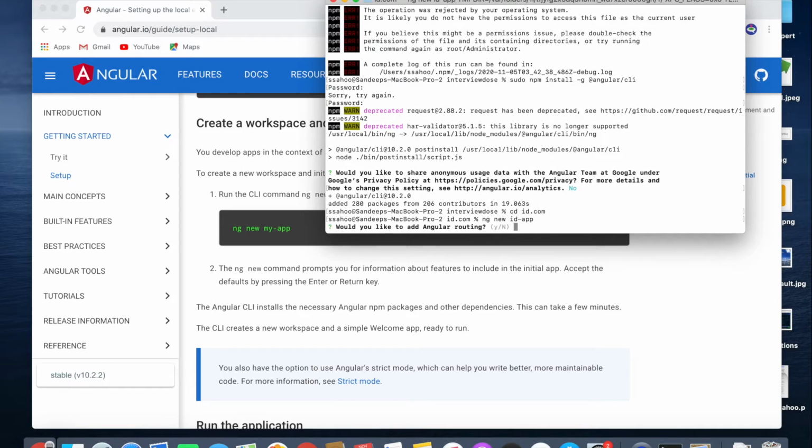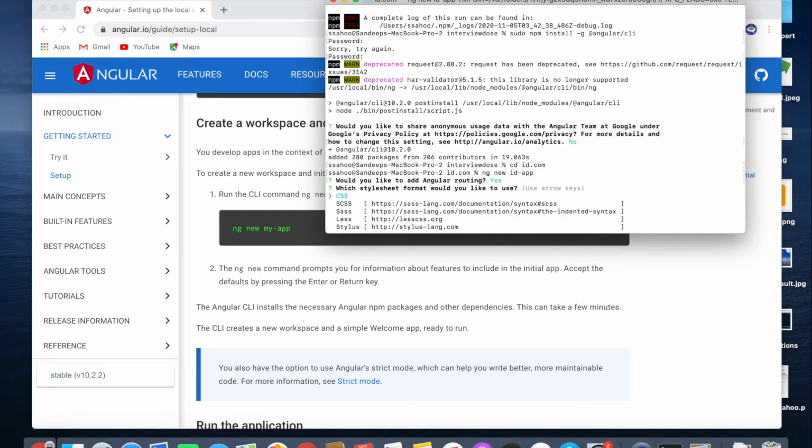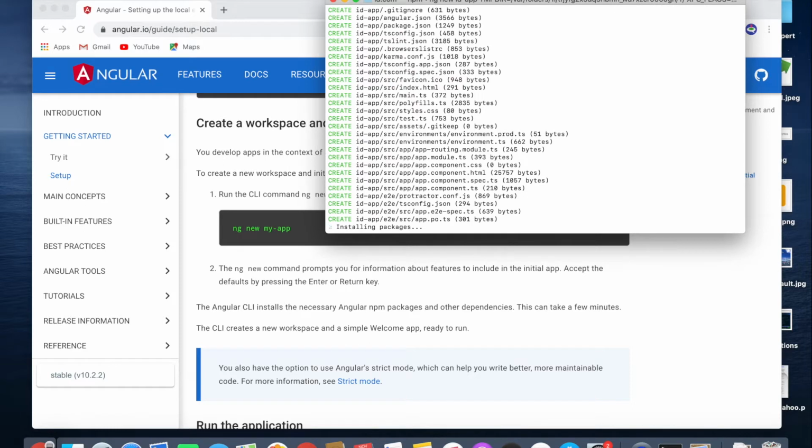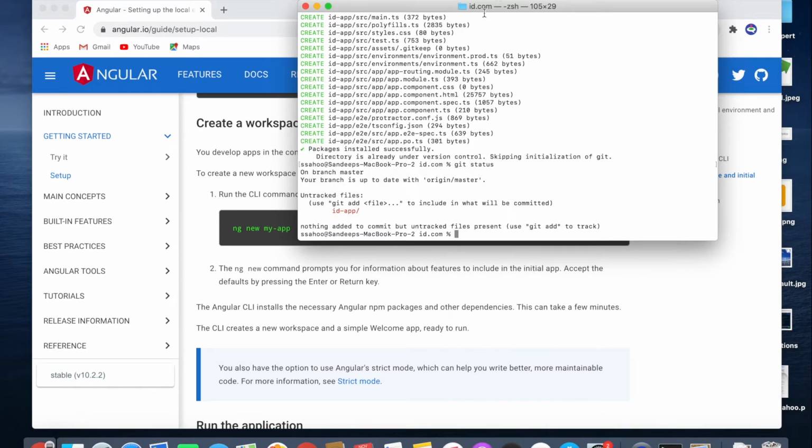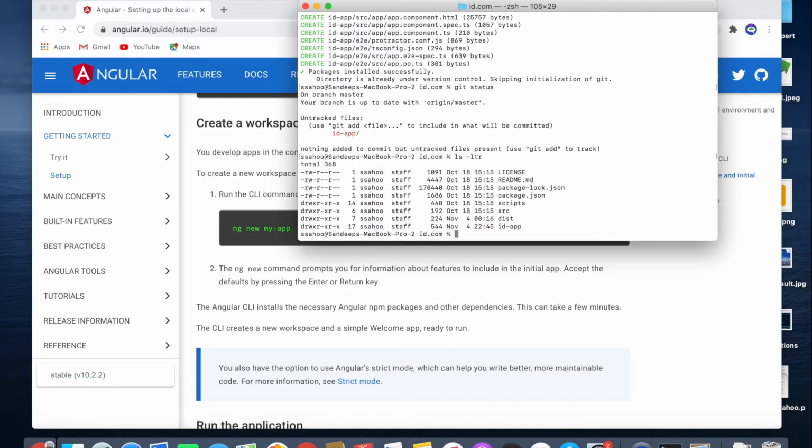Would you like to add Angular routing? Of course, yes. May not be right now, but I will do it. So I'll say yes. Which style sheet? CSS. Yes, CSS. Cool. It's installed. Let's now see. ID app is there. Cool. So the ID app folder got created inside id.com, which is good.